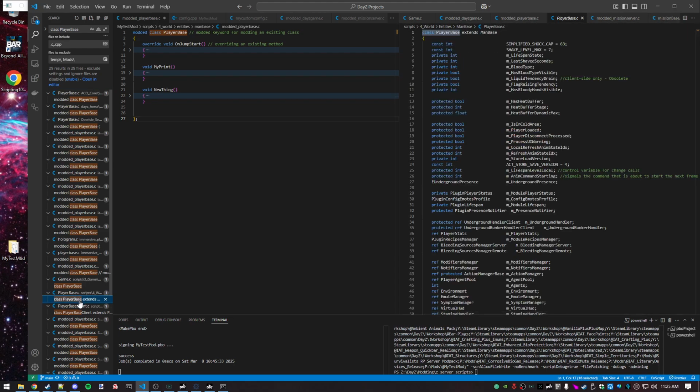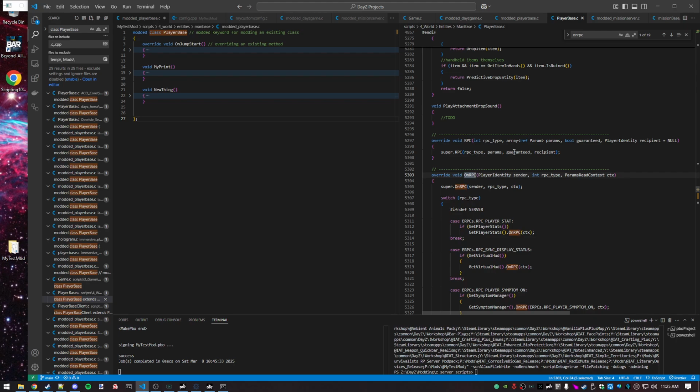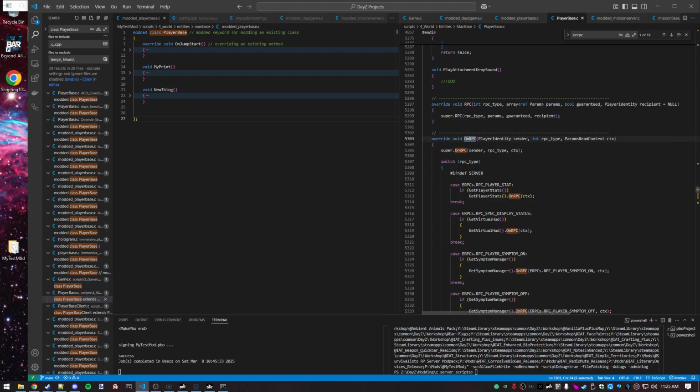Okay, so I've searched through all files. I'm looking for the player base. I'm in player base. I'm going to search for on RPC, and you'll see that there is an existing framework here for it. Perfect. As a programmer, I love copy and pasting. I'm going to copy this first little part. The bare minimum you need when overriding is the function override, and then the super call.